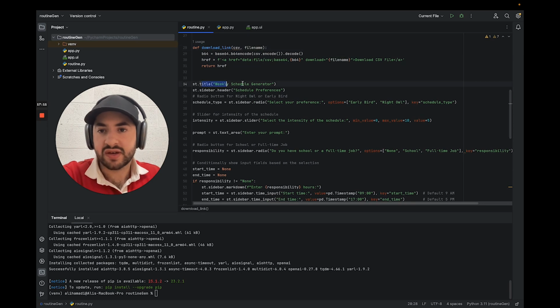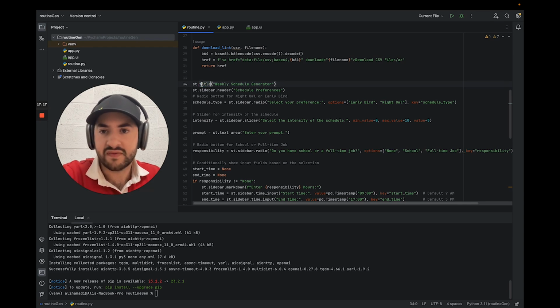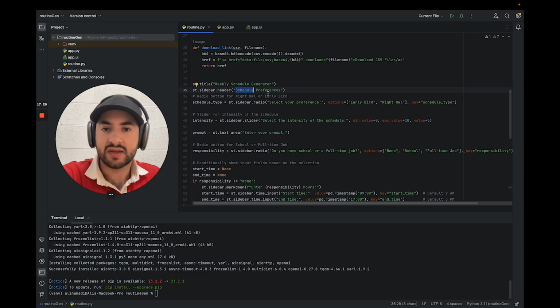And then you have the title here. So this is Streamlit. It's using Streamlit for its custom template stuff. So this is the title, the Streamlit default title, which says weekly schedule generator. Then the sidebar header, just for the sidebar that we saw for the preferences. This is the title for that.